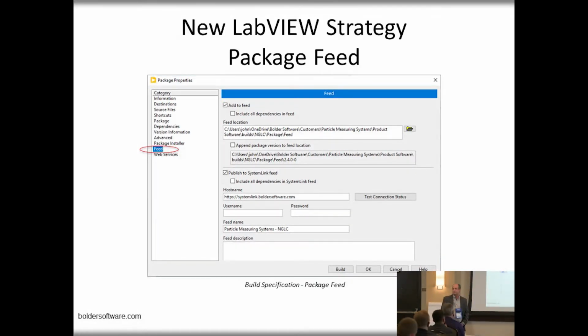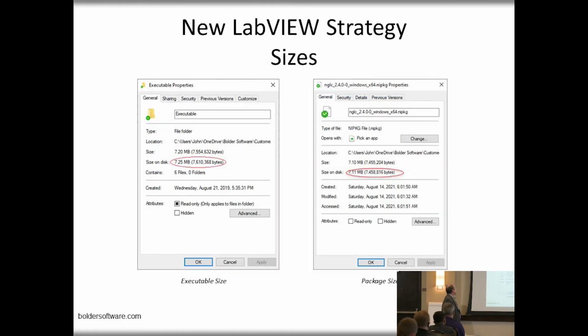You with me? And the size: the executable is 7 meg, the package is 7 meg. So all that stuff is not bloated and carried along with it, because we're going to get it from other feeds.